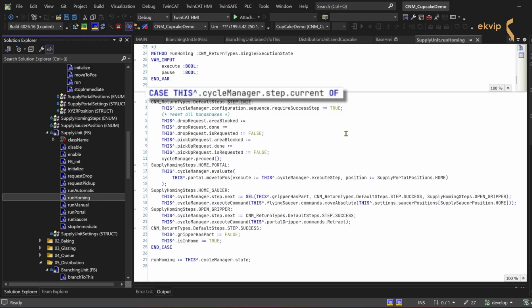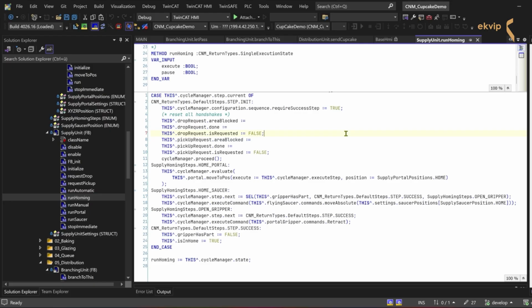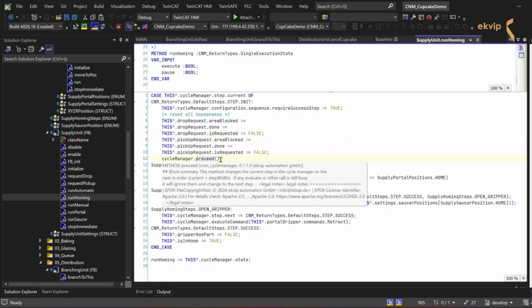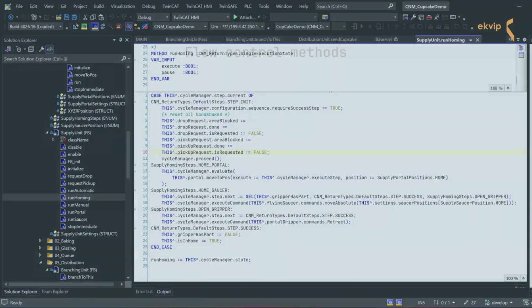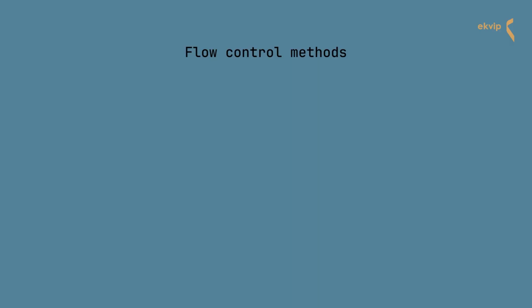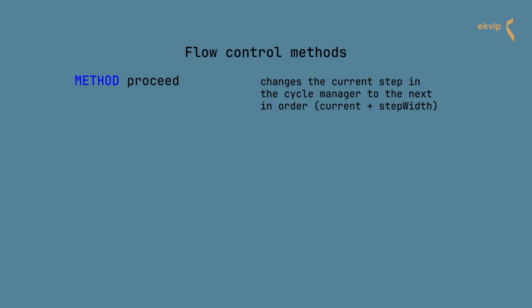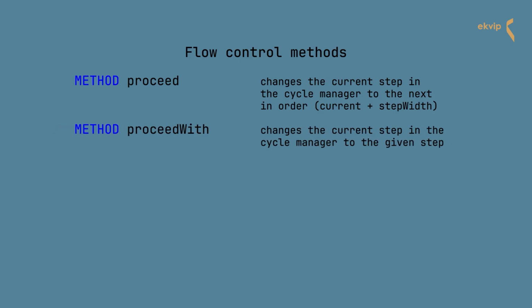The case of instruction controls which step we are currently in. Once the first step has been processed and returns a success, the step counter is increased by 1. This is done via the proceed method of the cycle manager. The cycle manager has 4 different ways to advance the step. Proceed is one of them. As mentioned before, it simply increments the current step by 1. There is also proceed with. Here, a specific step is defined that should be continued with. This does not necessarily have to be the next sequential step.